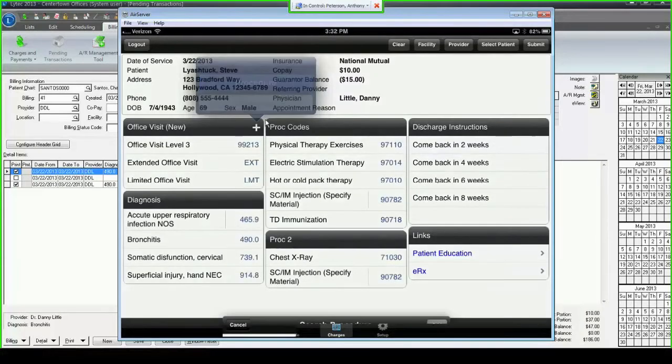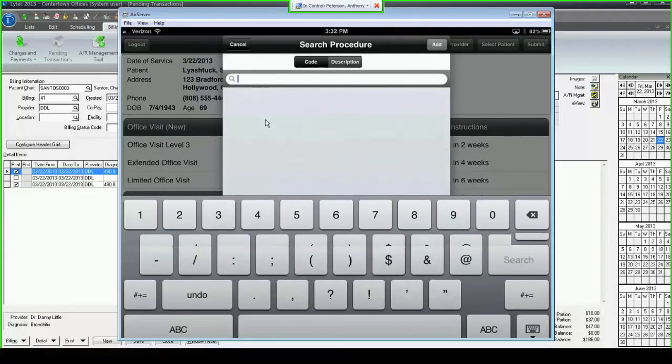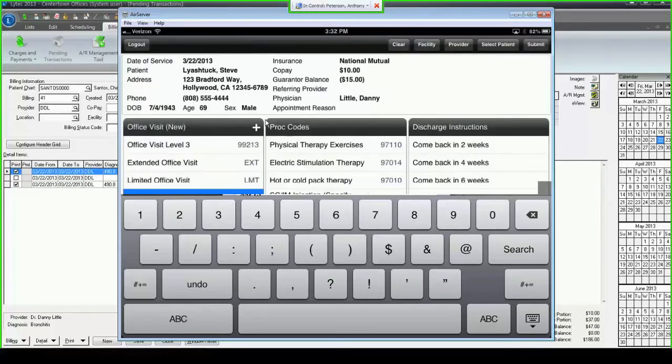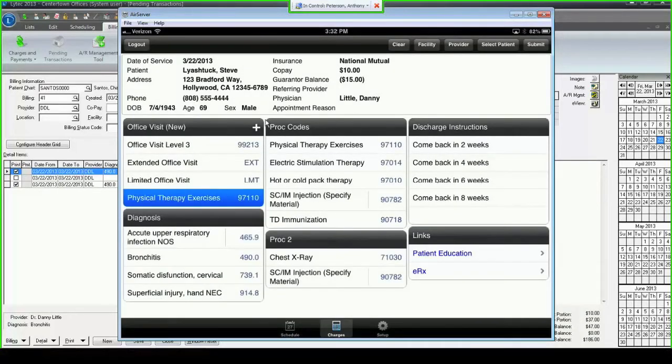So if I tap procedure, search for the number 9, it will bring up a list of all the codes in Lytec that match that criteria. I select the one I want and I can add it to the super bill. So it doesn't matter if a code exists within Lytec or within your super bill or not. As long as it's in Lytec, you have the ability to add it to a patient's super bill. It makes that very easy for you to use, so that you don't have to have every single code that exists on your super bill.